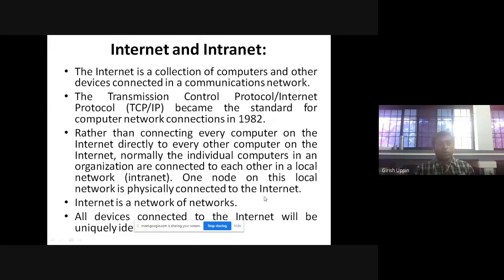So instead of connecting all my resources, all my computers and servers to every other computer on the internet, some node will be connected to the internet. So the next diagram will explain how that happens. You can think of the internet as a network of networks.